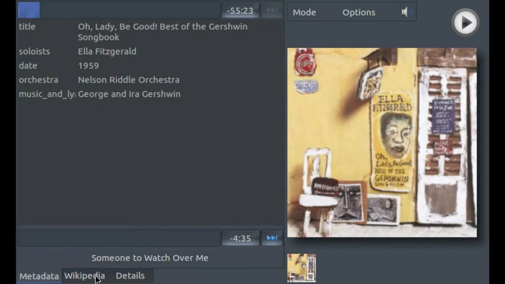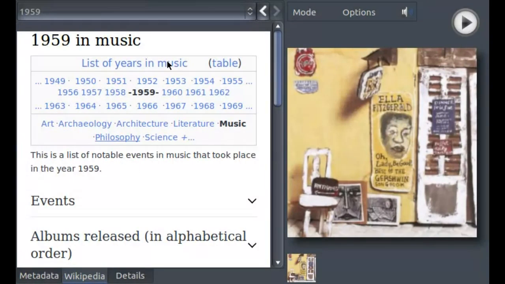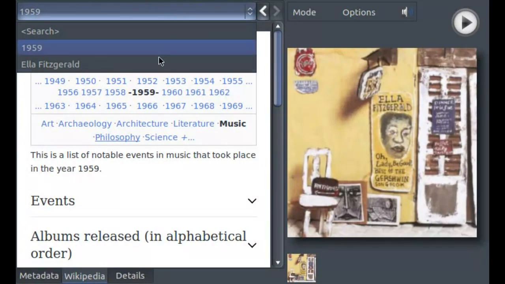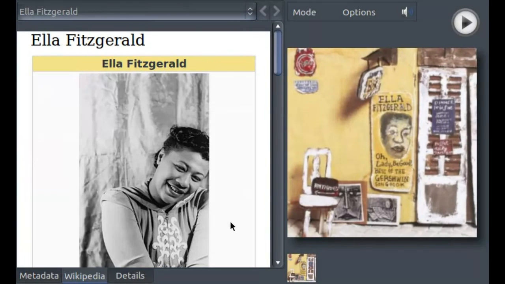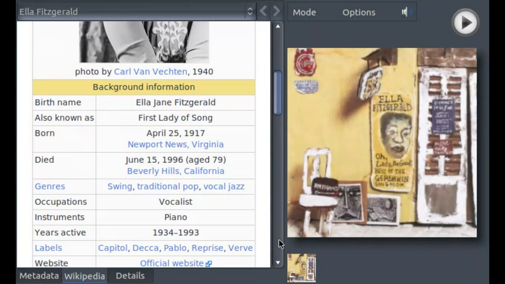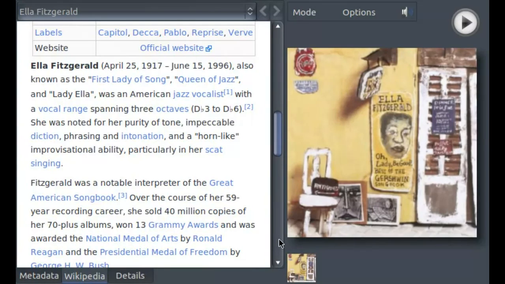Play mode also offers a Wikipedia viewer. You can use it to obtain more information about the recording that you're listening to, or anything else that you'd like to read about.